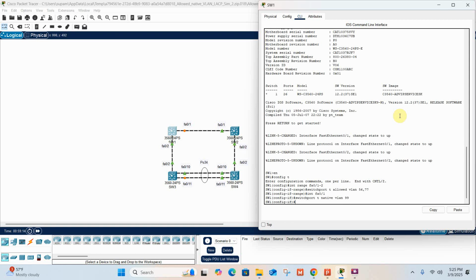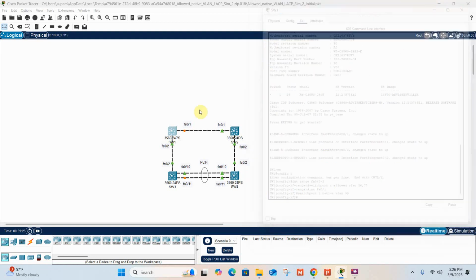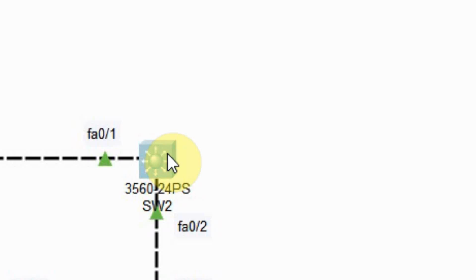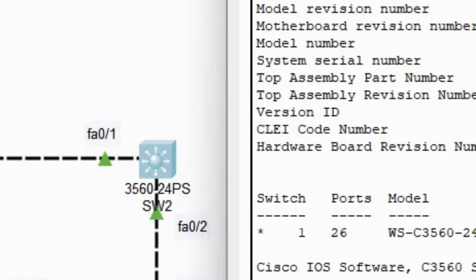All right, and now we have to do this on the second switch too, the very same procedure on the first two switches. So, all right, let's come over here to switch 2. Enable.